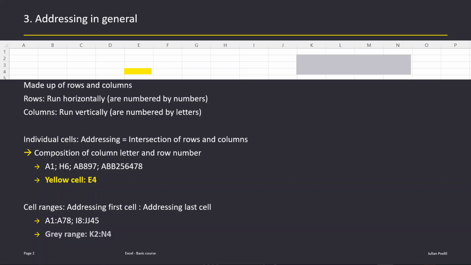And you can also address ranges, so multiple cells. For the addressing, you need the address of the first cell. Then there's a double point in between, and then you need the address of the last cell. So A1 to A78, for example. And for this gray block here, for example, it's K2 double point N4 because K2 is the address of the first cell and N4 the address of the last cell. And the double point is in between.